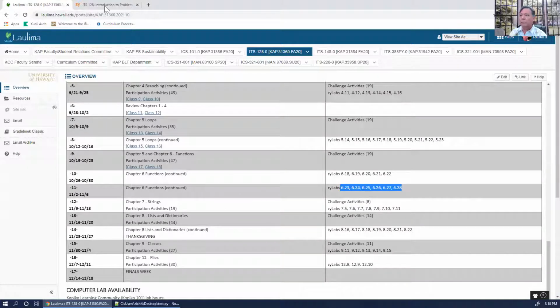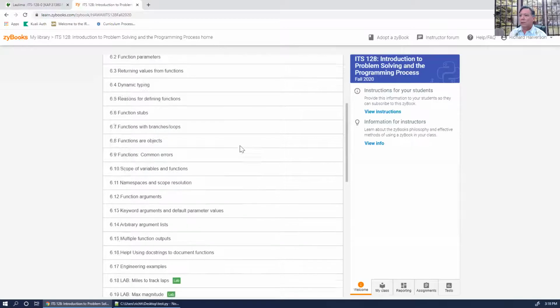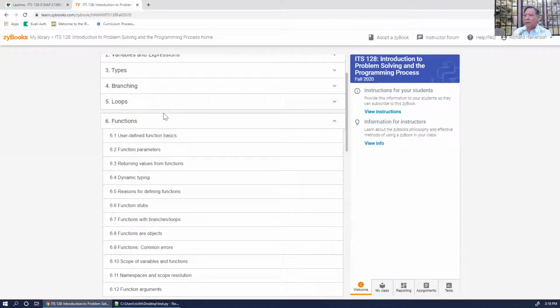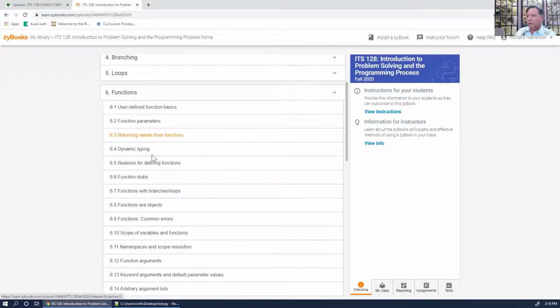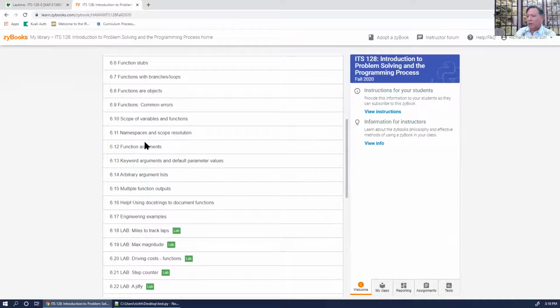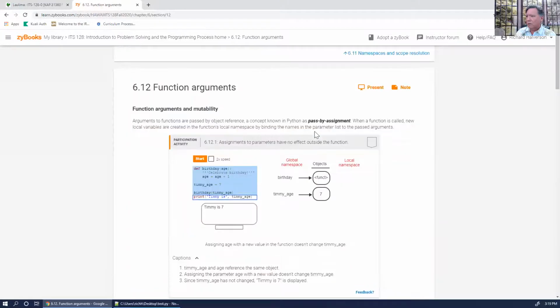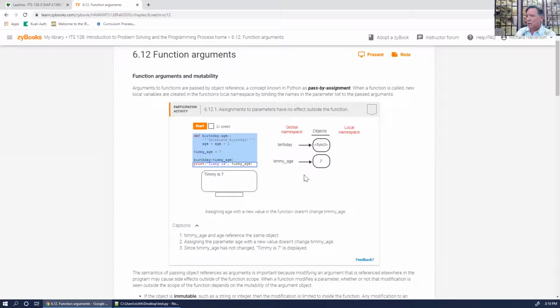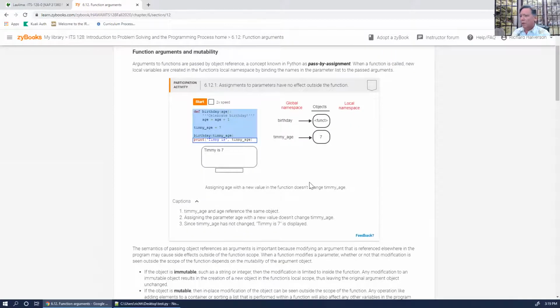Okay, so here we are in chapter 6, and we covered 1, 2, and 3 last Thursday. We didn't get very far, so today I'm going to try to get all the way through down to scoping or something around there, and then I'll save this stuff for Thursday: function arguments, which is just more about passing arguments and functions.